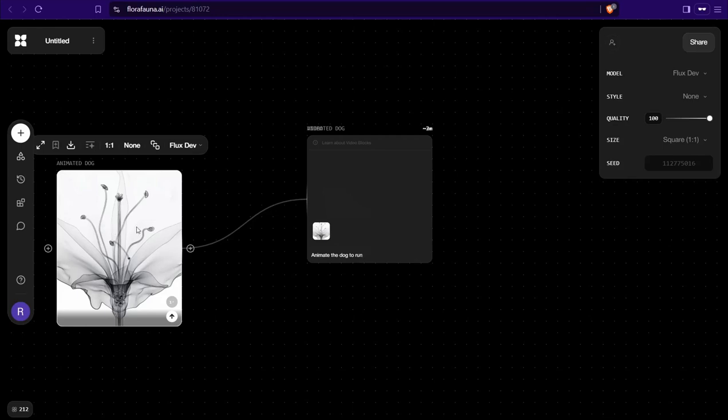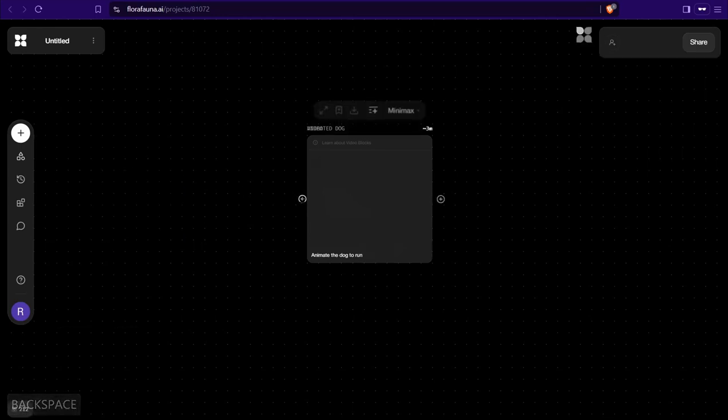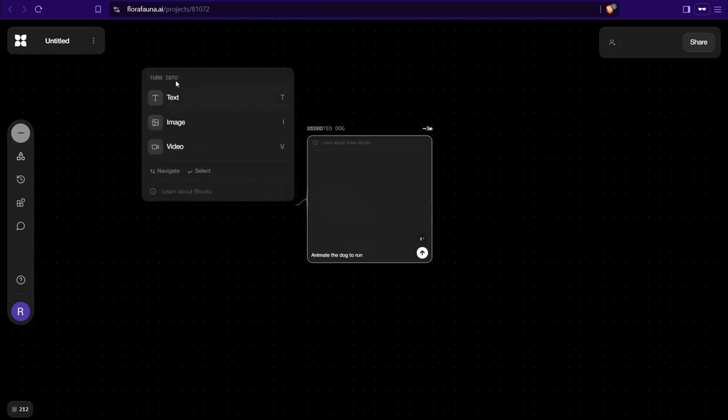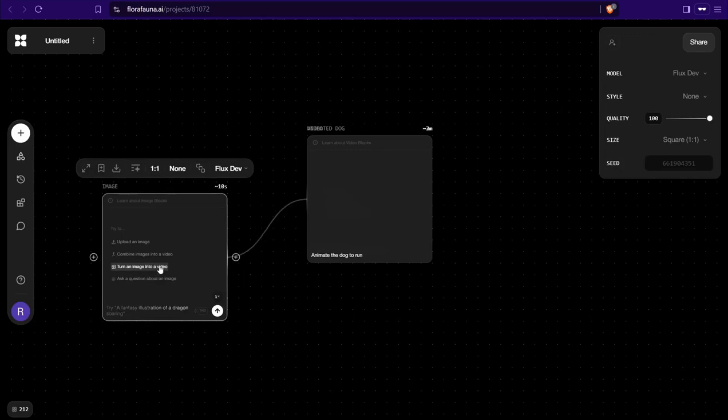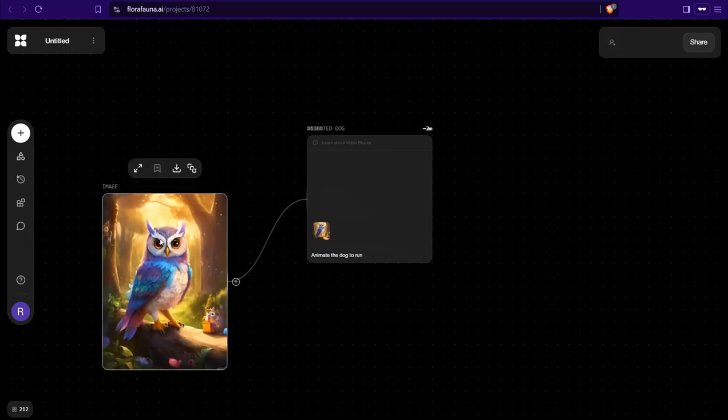So here I just remove this image, okay, and here you can find in this card a different plus icon. So click over that. That corresponds to this text or image or video. So I will select this image to convert image to video. You can find the option to upload an image. Click over this button like this one, a colorful owl, as you see. And for sure you can view it full screen, or you can create variations of this image and so on.